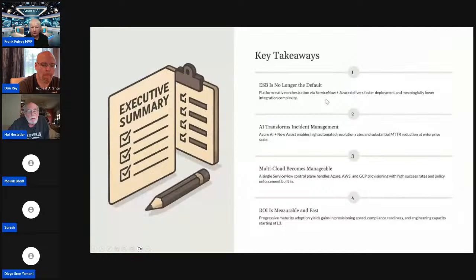And key takeaways from this whole presentation is ESB is no longer the default strategy for many modern enterprises. Platform native orchestration offers greater agility and lower operational complexity. Second is AI transforms incident management. And yeah, we saw how it substantially reduces the MTTR at enterprise scale.